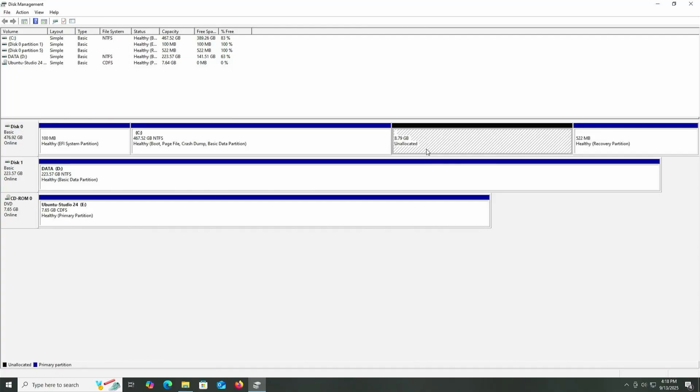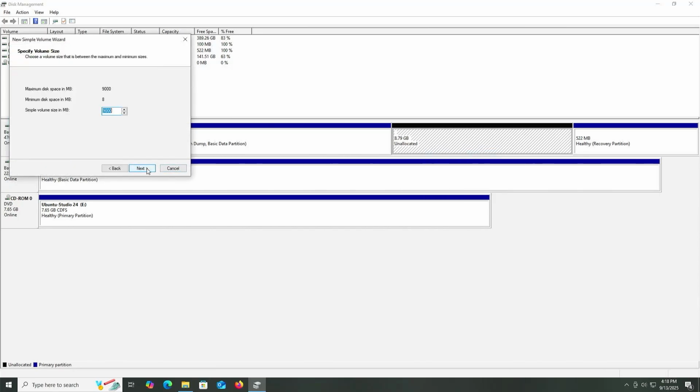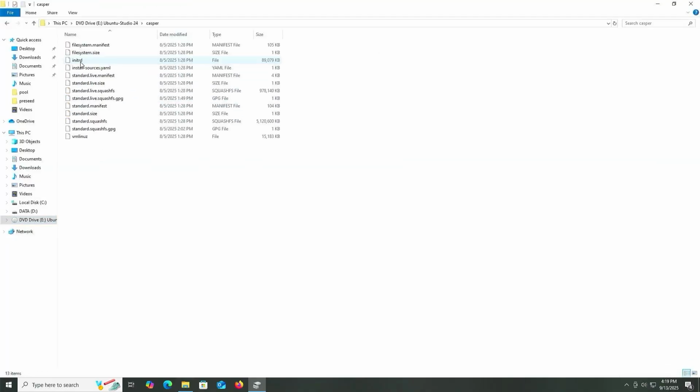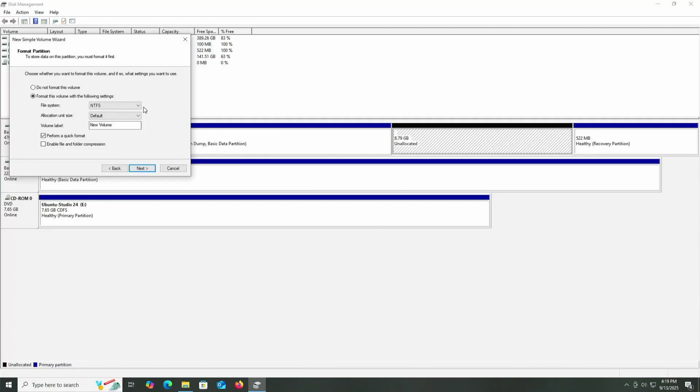I'm going to right click, new simple volume, next, next, next. And here it asks to select a file system. Now the UEFI specs state that it is based on the FAT file system. And if I were to select FAT32, I won't be able to copy everything from the virtual drive as the squashfs file is greater than 4 gigabytes. And 4 gigabytes is the maximum individual file size limit in FAT32. But the UEFI specs don't mention NTFS, so will this work?